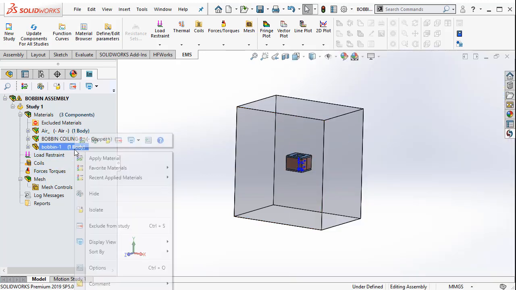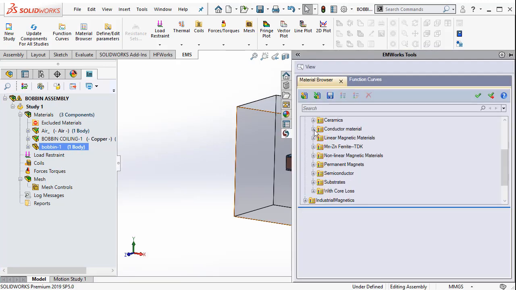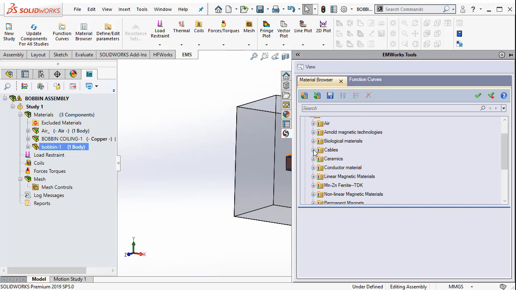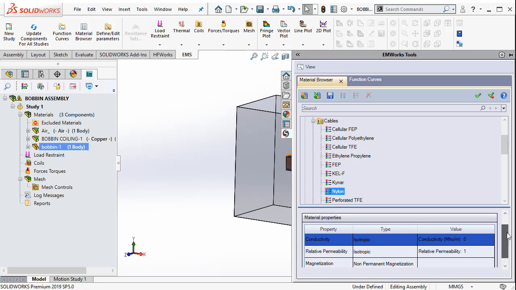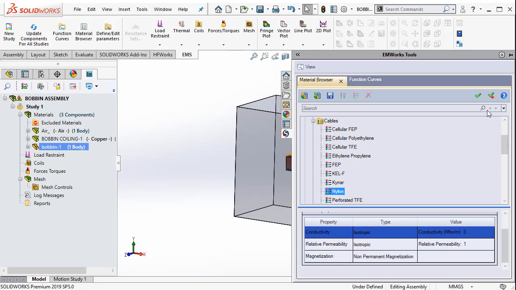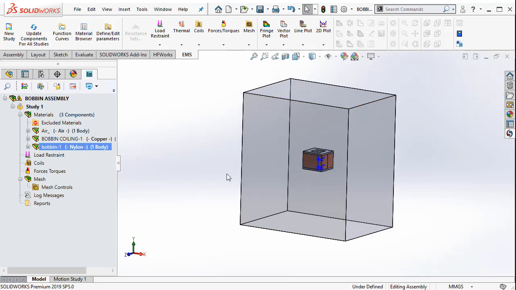Finally, the bobbin is made of a non-magnetic material. So let's go ahead and go to apply materials. And here I select the bobbin, and then let's just pick any kind of a non-conducting, non-magnetic material such as nylon. Notice that the material of the bobbin, which is non-magnetic in this case, does not affect the results. So you could as well pick any non-magnetic material for the bobbin, and you will get the same value for the inductance and the distribution of the magnetic field.